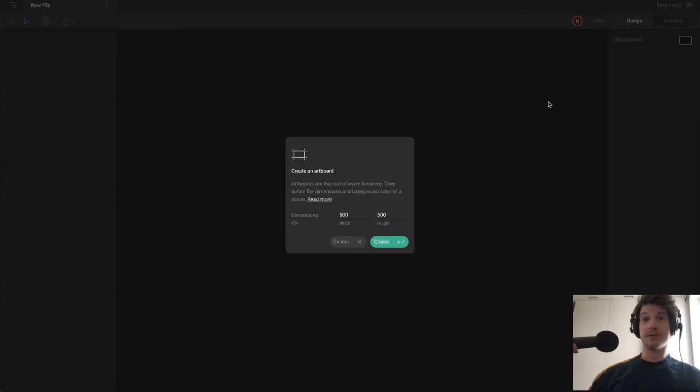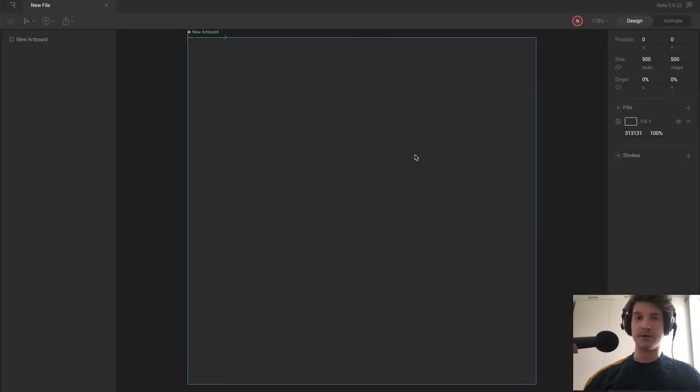Hello! Today I'm just gonna show you some quick tips when working in the Rive editor. Rive is an animation tool for creating real-time animations. This is how it looks when I just launch the editor and start a new file. Create an artboard, right? And I just pick the standard 500, 500.